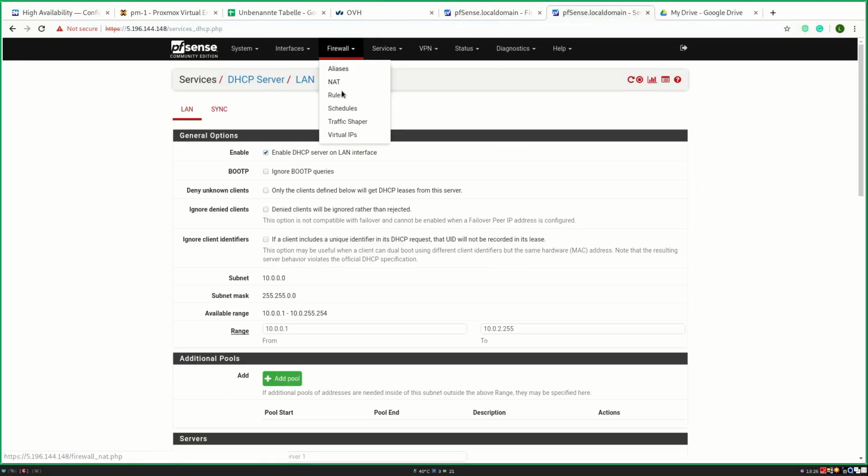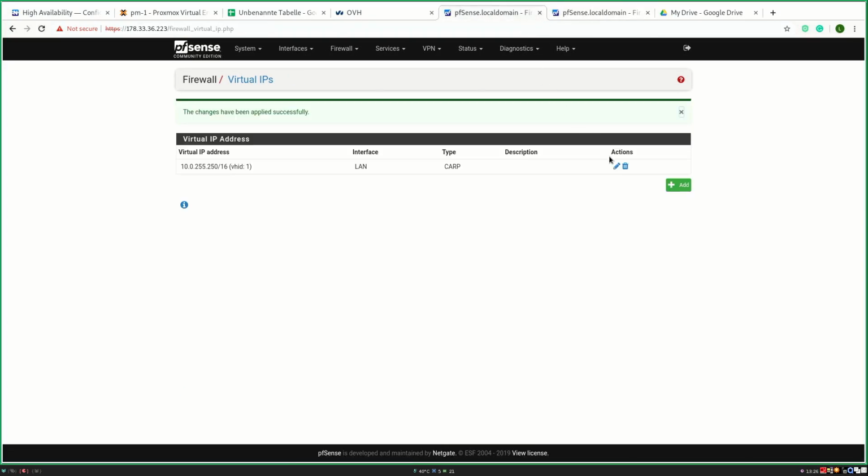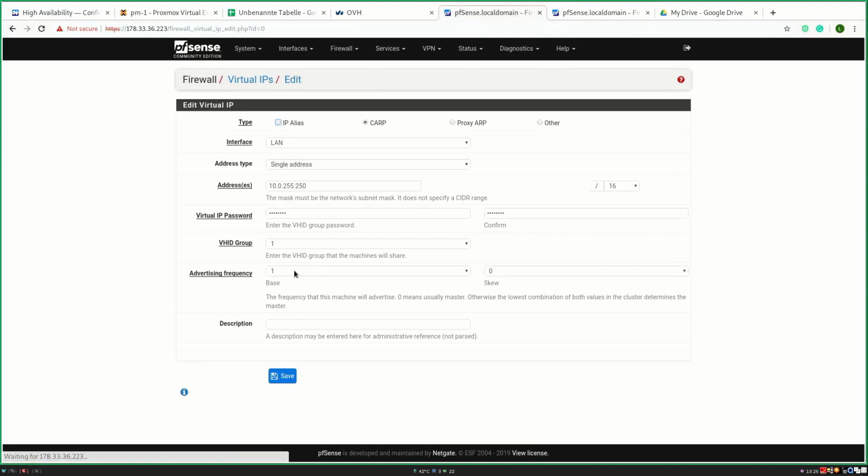then we can go to the secondary and go to virtual IPs and see that we have the same settings here. What you will notice though, is that here we have a base of 1 and a skew of 0, and here we have a base of 1 and a skew of 100. So basically the one that has the lower skew is the primary, and they exchange it by talking to one another through this sync interface.